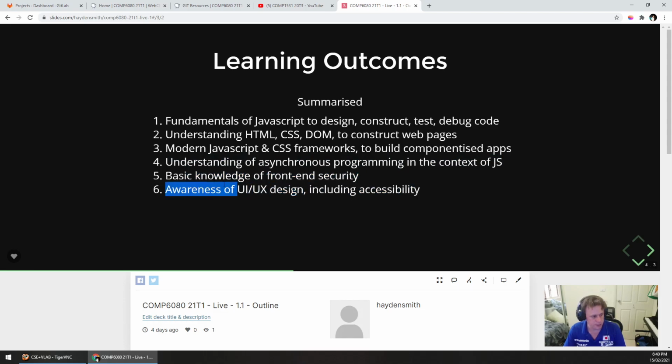Basic knowledge of front-end security. There really isn't going to be a lot of that in this course. We just want to have a tiny bit of it somewhere, so don't expect this to be major. And then also just a little bit on UI UX design and accessibility, right?